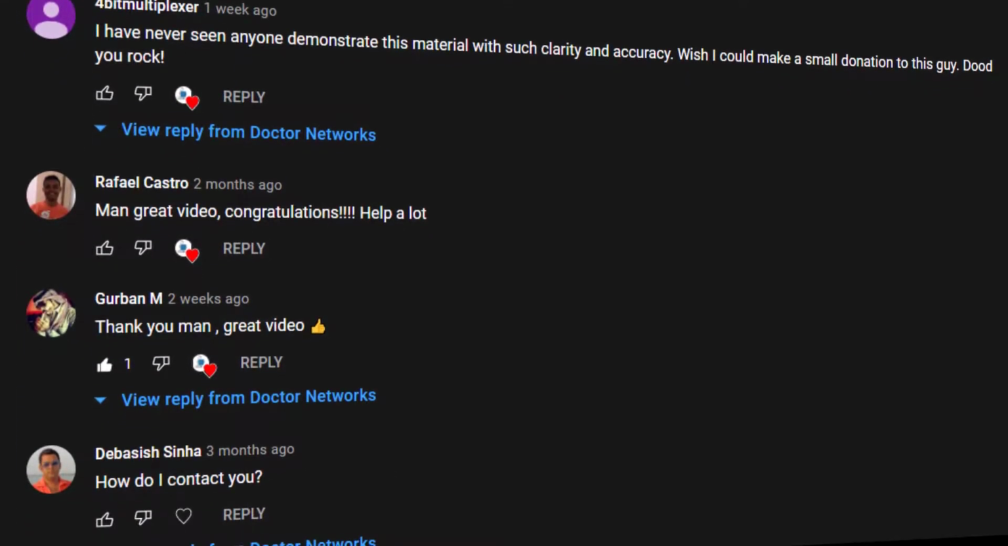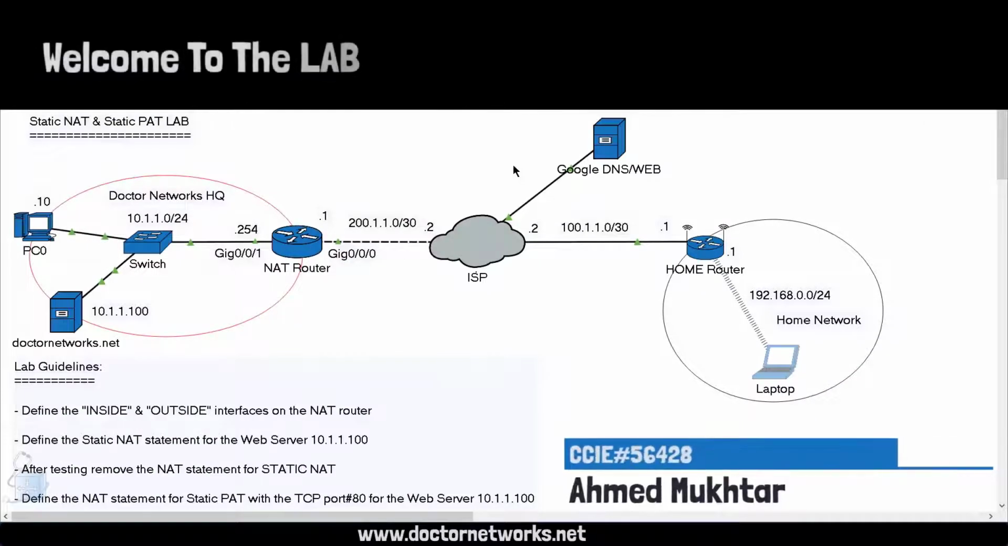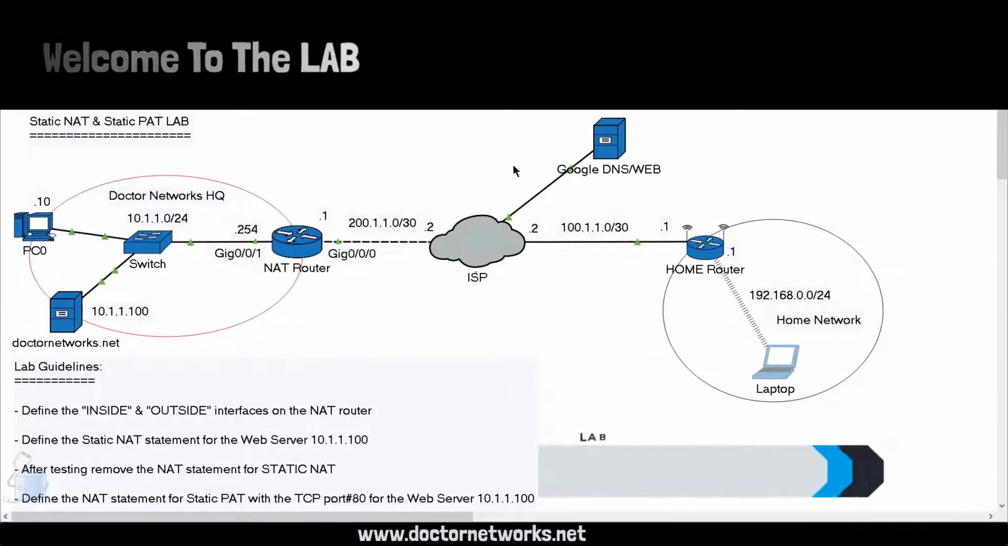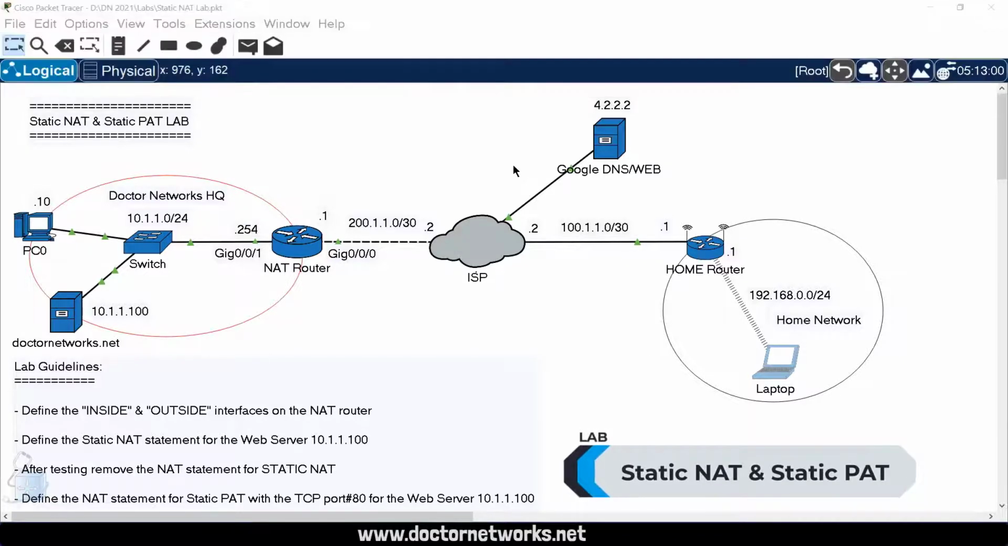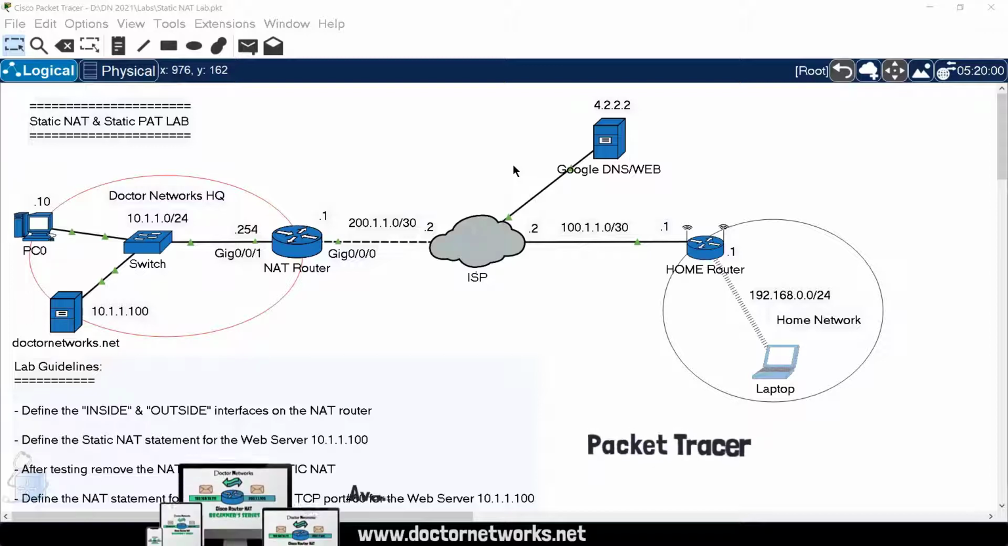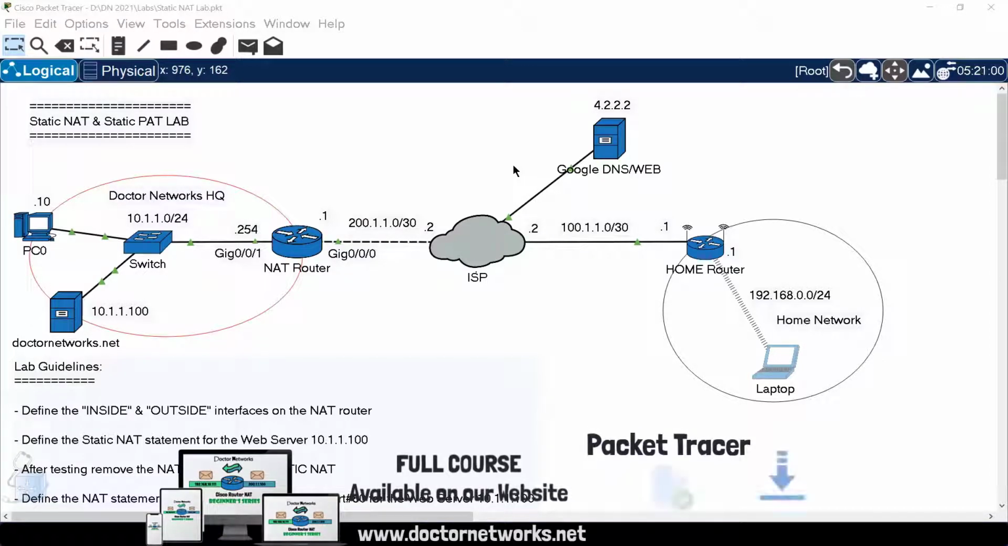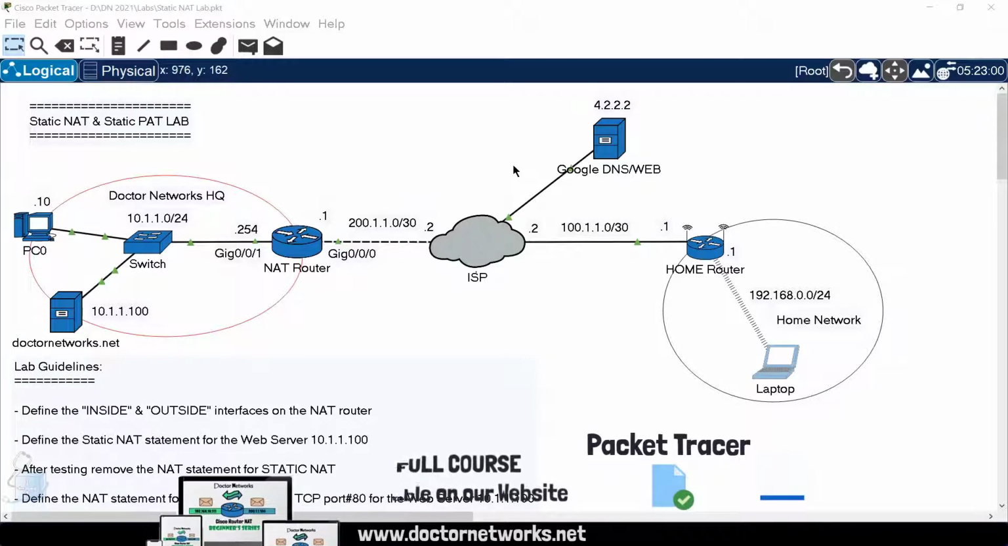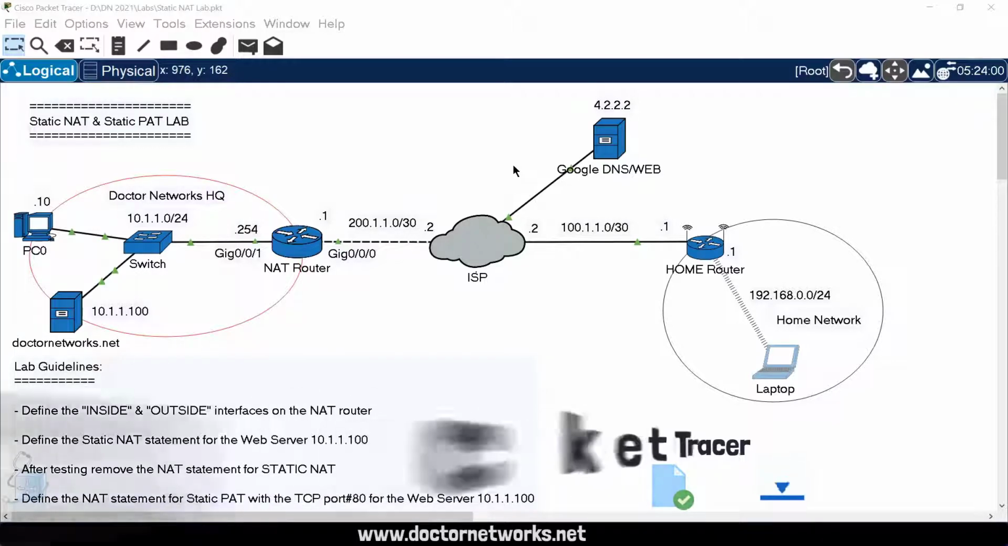Let's get started. Hello and welcome to the second lab of the series. Today we will be performing static NAT and static PAT, or port address translation, which is more commonly referred to in the industry as port forwarding. This lab is going to be performed on Packet Tracer, and the same lab will be available in the description, or if you're watching this on our website, it will be available in the downloads area.